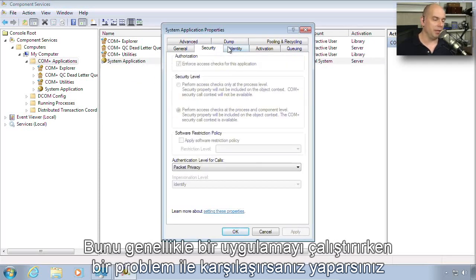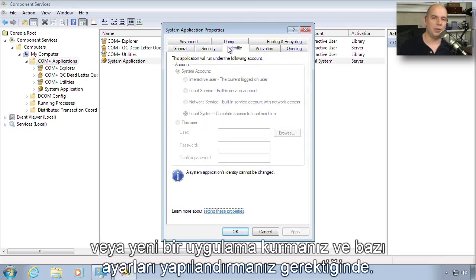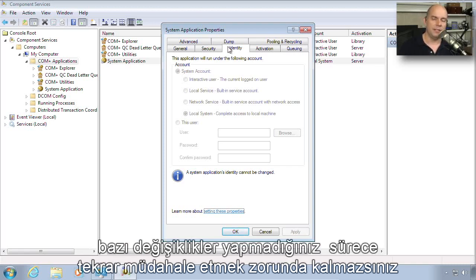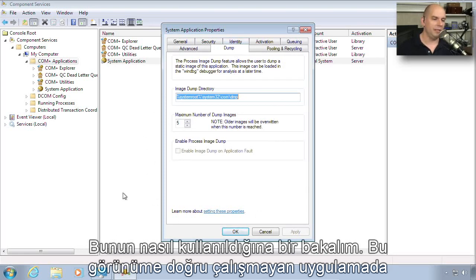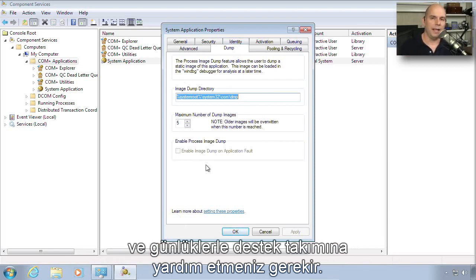And you're usually doing this if you're having a problem running the application or you need to install the new application and configure some settings. Usually once you have this built and running, you don't have to touch it again unless there have been some modifications to the application or how this might be used. But you could go into this view to help troubleshoot if the application is not performing properly and you need to provide a debug dump to the support team.